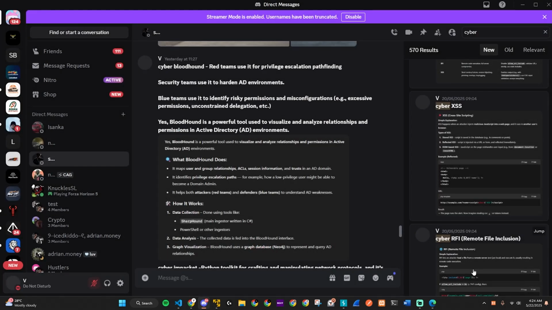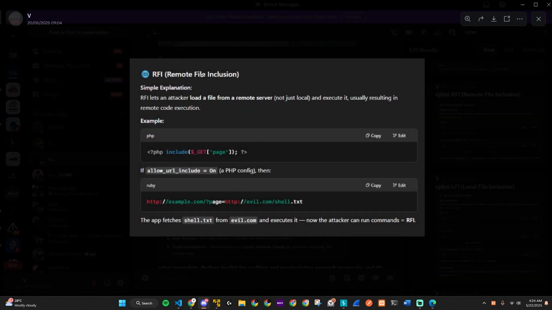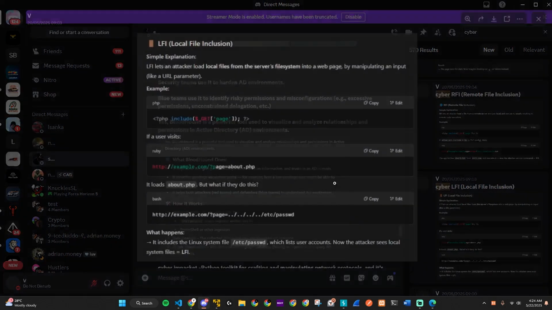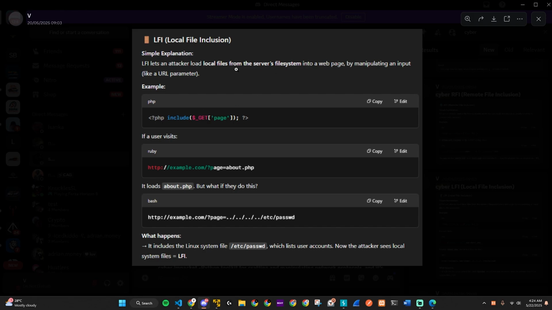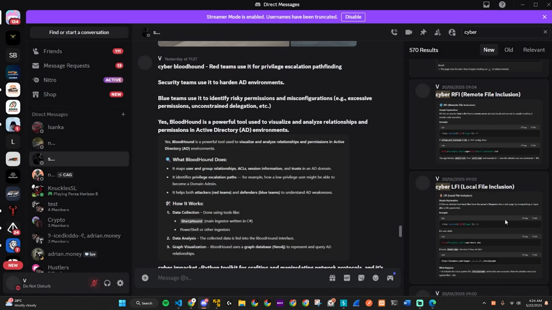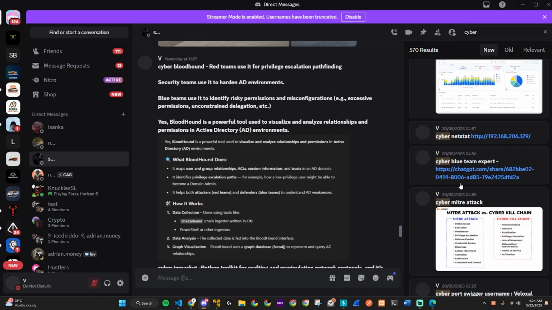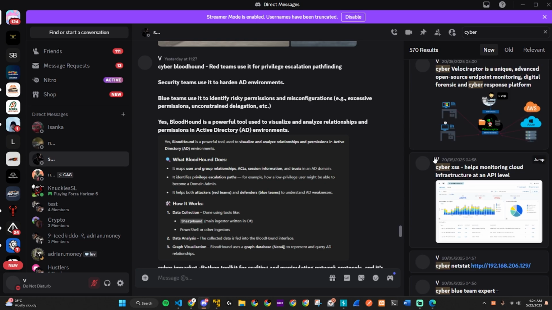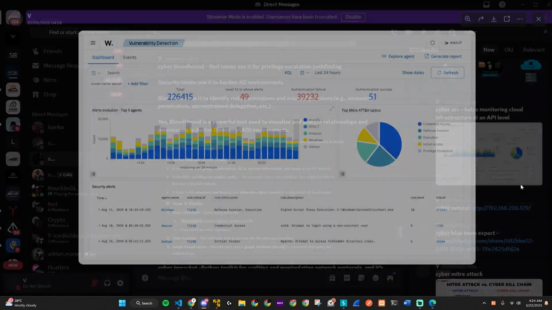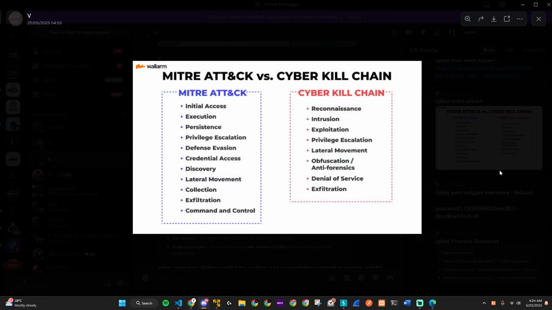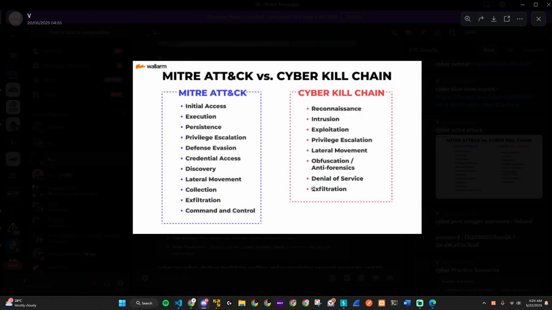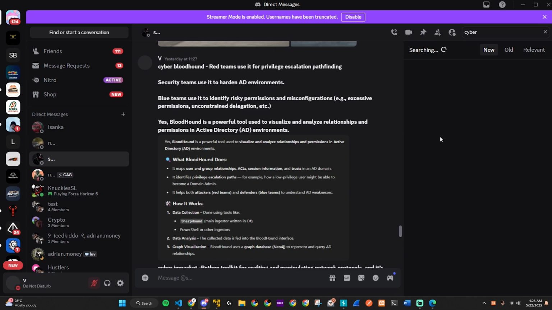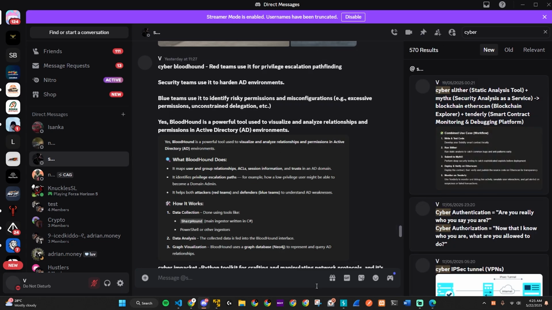Yeah, so you guys can take a look at this one as well. This is remote file inclusion, right? Local file inclusion for local files from this service with file system. And yeah, usual stuff. Classless interdomain routing, that's CIDR. Cross-site scripting, this is a cyber kill chain, how it's done in order, right? OWASP top 10, that's what you want to know. Oh yeah, one more thing.